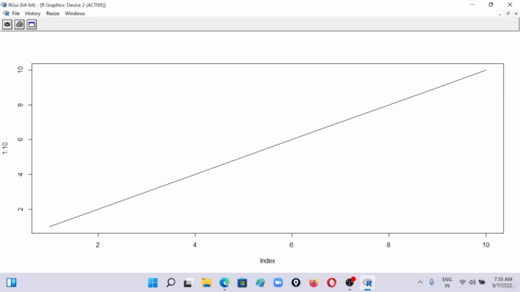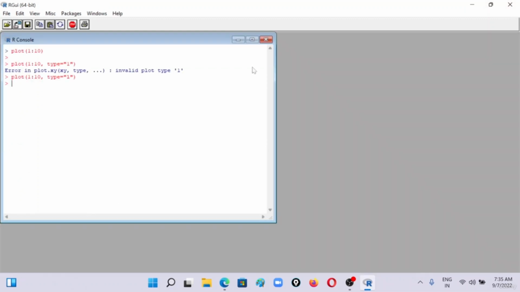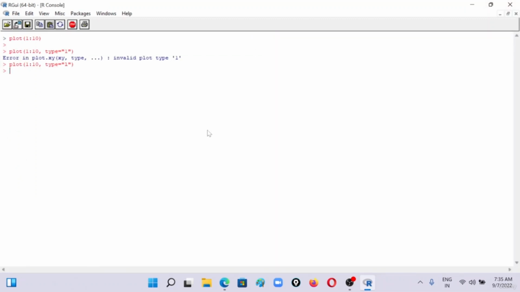Suppose I want to customize the graph. Let us suppose I want to customize the graph by specifying what the x-axis is, what the y-axis is, and the overall title of the entire graph. That is the label on the x-axis, the label on the y-axis, and also the main title of the graph. Whenever I want to customize these things, we have to write like this. We are going to use this plot function by writing 1 to 10.